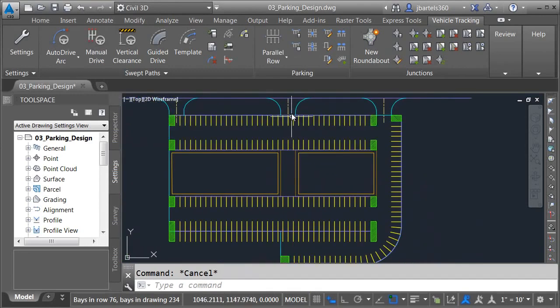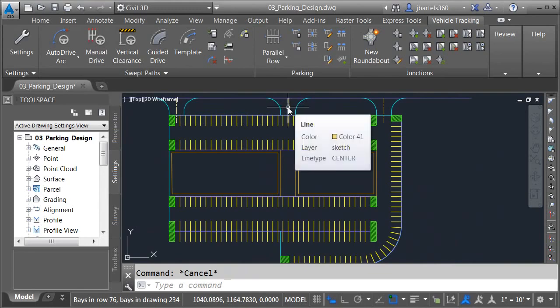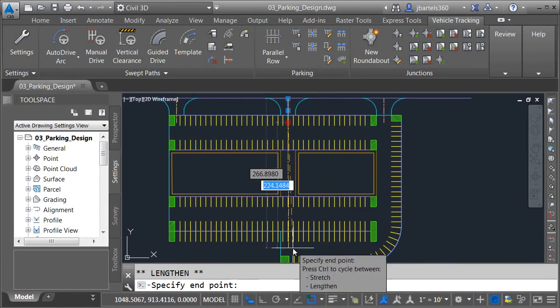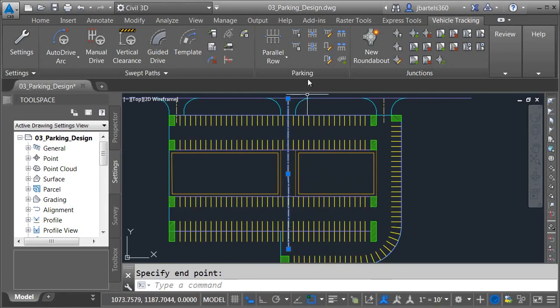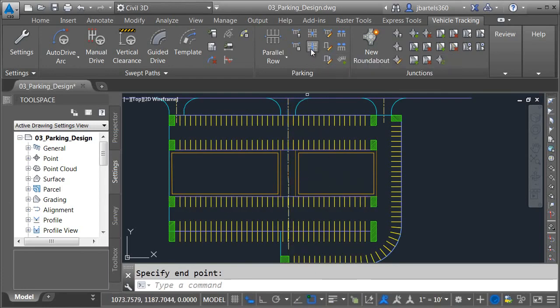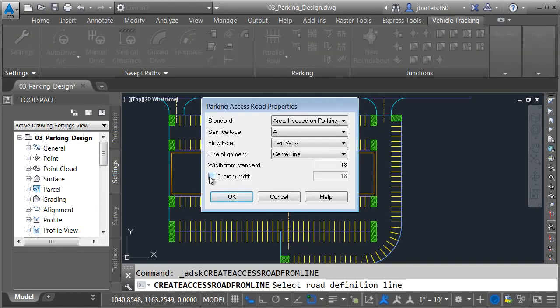In the middle of the lot, I have some geometry representing a proposed drive aisle. Currently I have a line segment representing the center line of the aisle. I'm going to select this, I'll hover over the grip on the end, and I'll use the lengthen option to pull this through the lot. Then I'll move up to the parking panel, and I'll use the Create Access Road from Line command. I'd like this access road to have a custom width. I'll choose 26 and click OK.